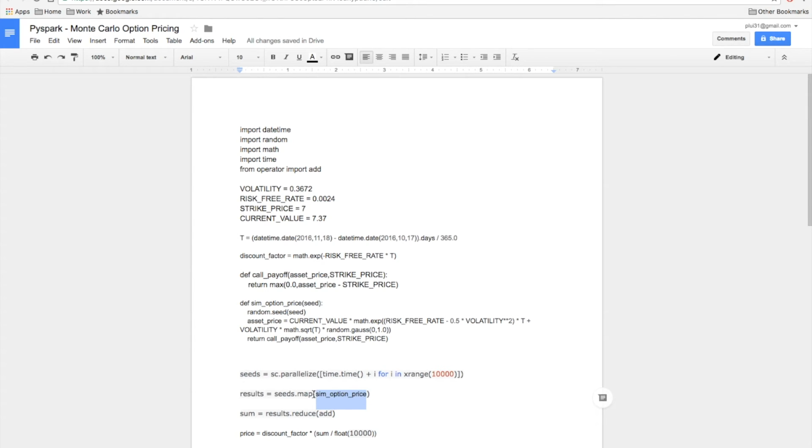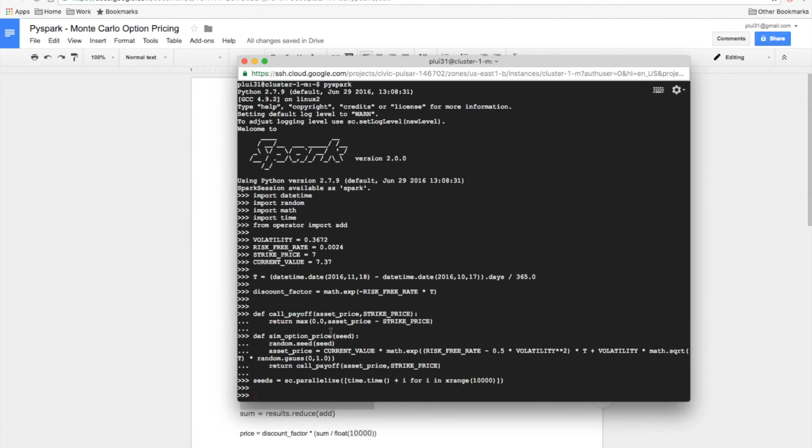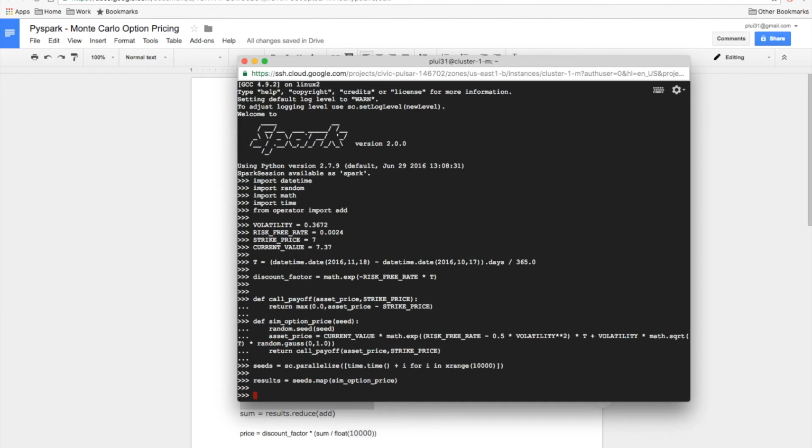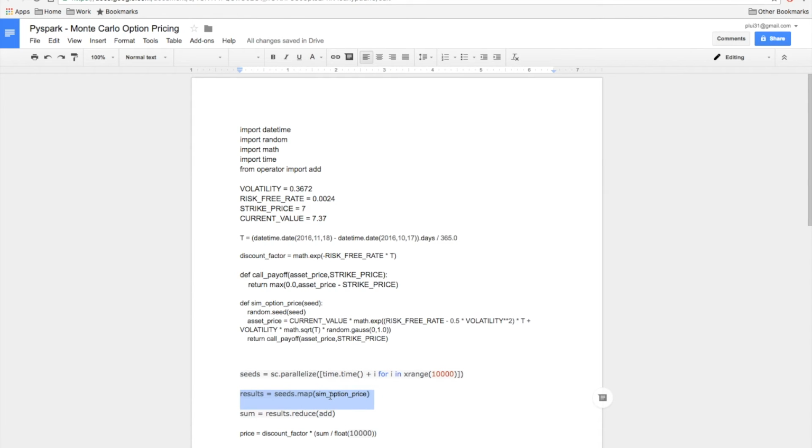And this is the map phase. What this does is it distributes this function along with the RDD to the worker nodes to calculate the call payoff. And it will be stored in another RDD called results. So I'm going to go ahead and copy this and paste this in. So now this is telling Spark to go and distribute the calculation to the worker nodes. Now we have 10,000 different numbers that come back from running this in the results.